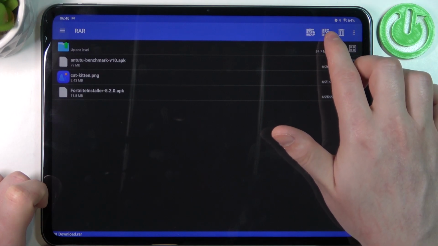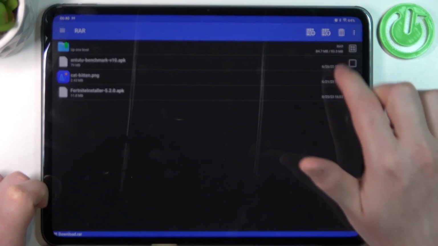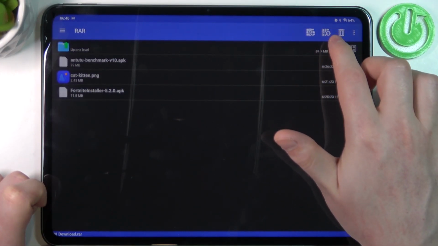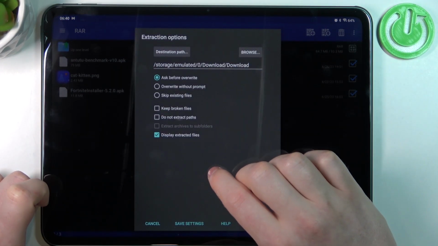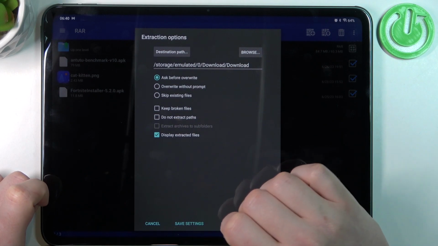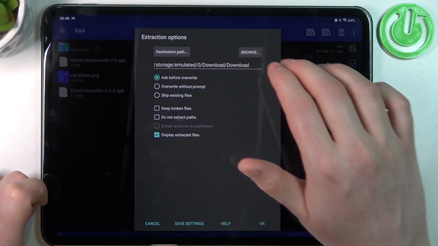Here you can press on the arrow pointing up button or select each of the files and then click on it, otherwise it will unpack the entire archive. So let's do that. Then we can see extraction options. You can customize them however you like, but it's not necessary.